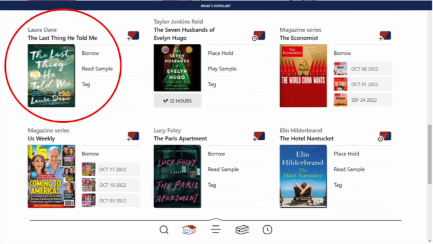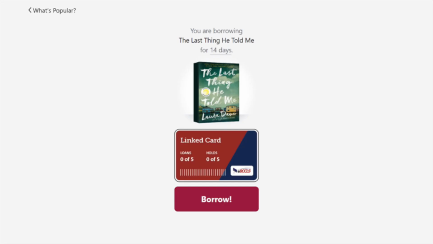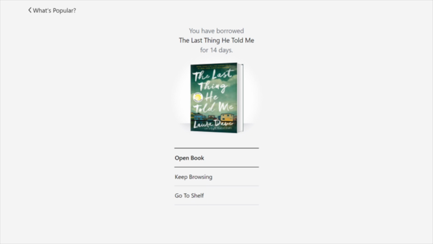Let's get this ebook. To borrow, click on any of these word or icon links. This will bring you to a screen presenting the title, the loan period, the card you are using, and remember you can set up multiple cards and library systems on this app, and your card's loans and hold stats. Confirm the checkout and you have borrowed the title.